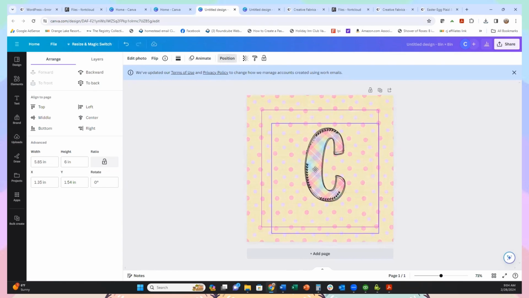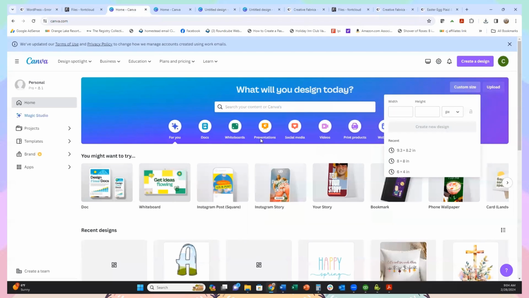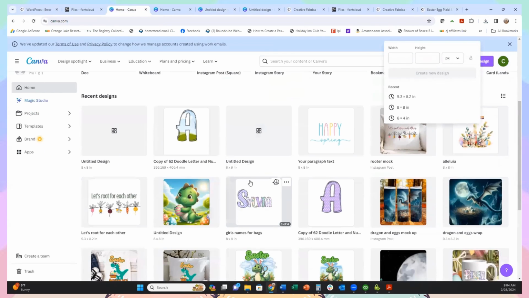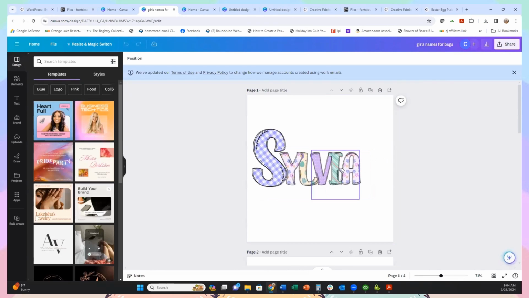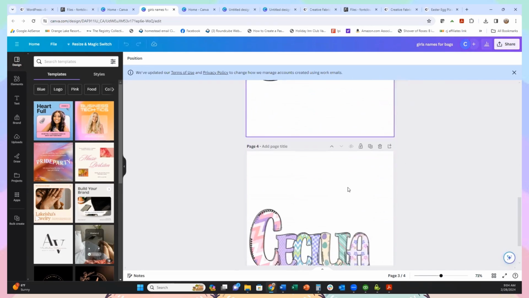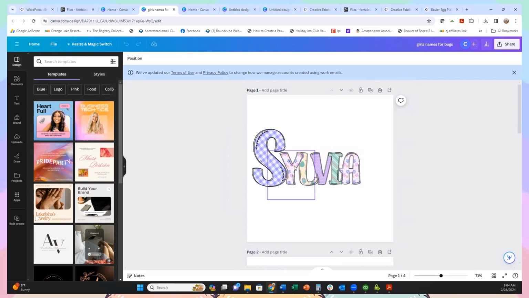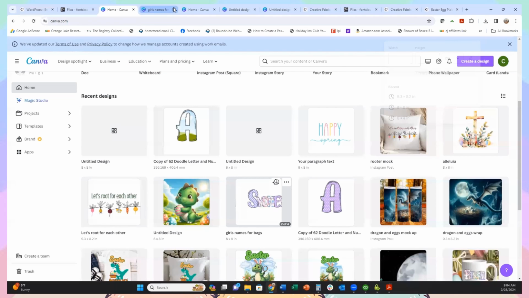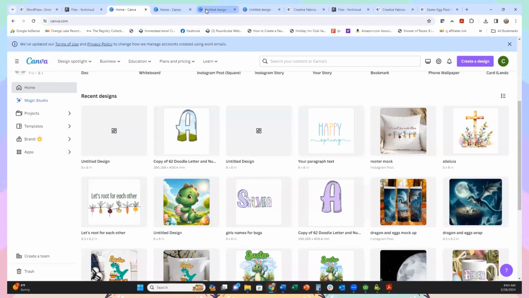So you can use this for whatever you want. You can do custom ornaments. You can use it for Easter bags. Let me see if I can show you some that I have used it for. Here we go. My granddaughters, I did their names for Easter bags. Each one of these letters I brought in separately, and I did Sylvia, Sydney, Savannah, and Cecilia. These I'm going to put on Easter bags for them. But that's just to show you how to use these Doodle font frames. So it works really well. Now I'm just going to close these. I don't need the one open that we were working on here.